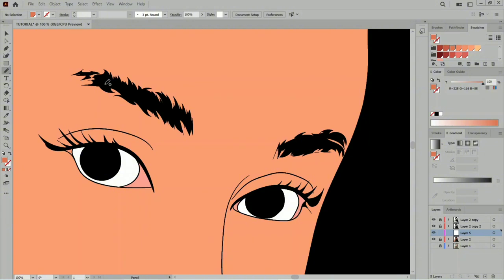Wherever I see a dark shadow, I will trace it there, from the picture, using the pencil tool. The shortcut key is N. Don't forget. Then trace it like this.